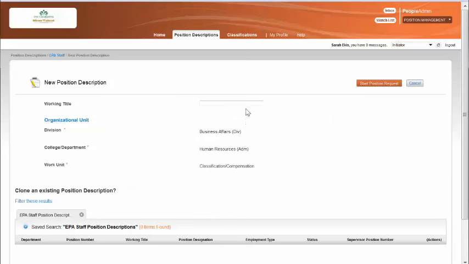Enter the proposed working title and work unit if necessary, and then click Start Position Request.